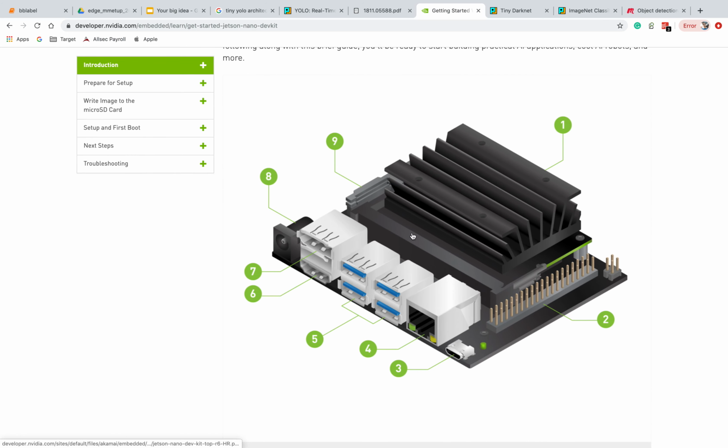It's similar to Raspberry Pi. It has 4 USB ports, one Ethernet port, an HDMI port, a heat sink, a power supply, audio jacks, and input output pins also. There is also a CSI camera ribbon connector. If you want to connect a camera here, you can connect it easily and do your object detection in real time.